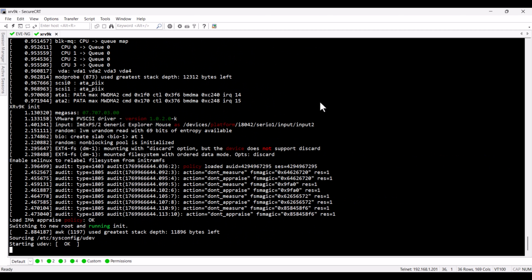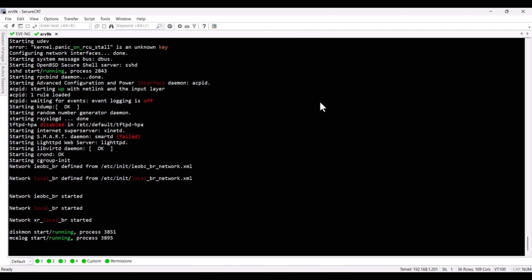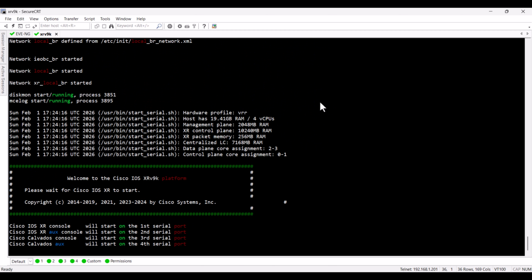And let us assume the device is booted properly. Still, if you are not able to see any interfaces, wait for 10 to 20 minutes more, because once the image appears to be booted properly, there are still chances that all the services might not have come up.